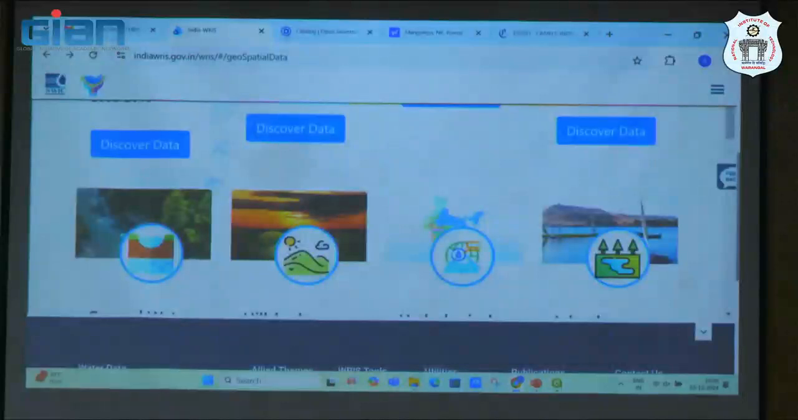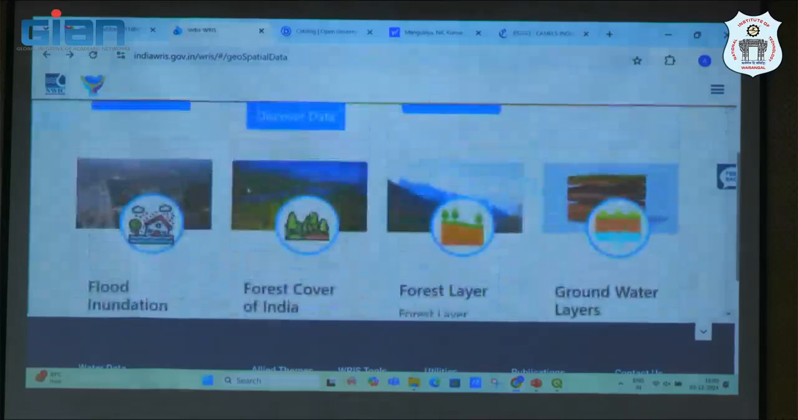Earlier we used to digitize the command area. Suppose someone is interested in land use classification and they want to know what the irrigated area in that region is. We had to digitize this from the WRIS website in QGIS or ArcGIS, but now command area shapefiles are available to download.